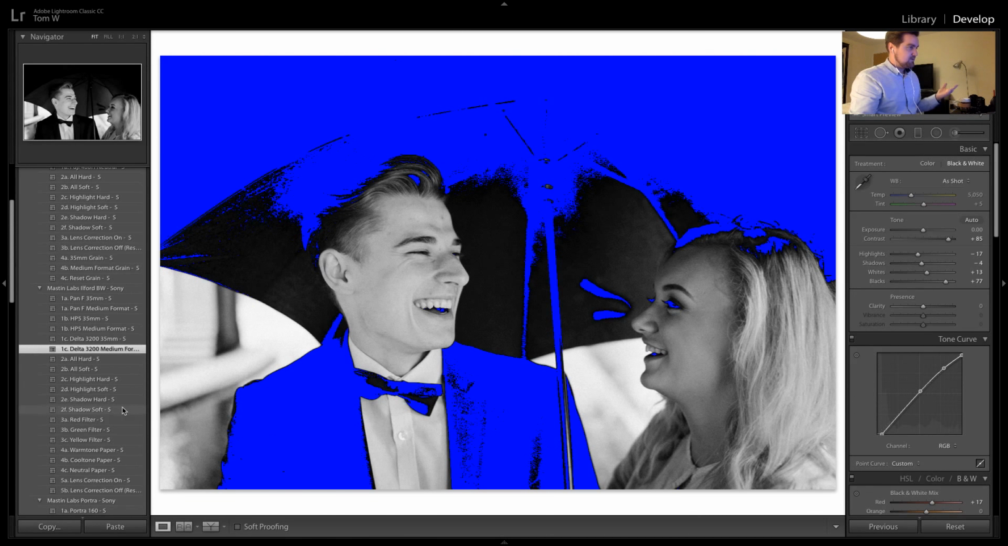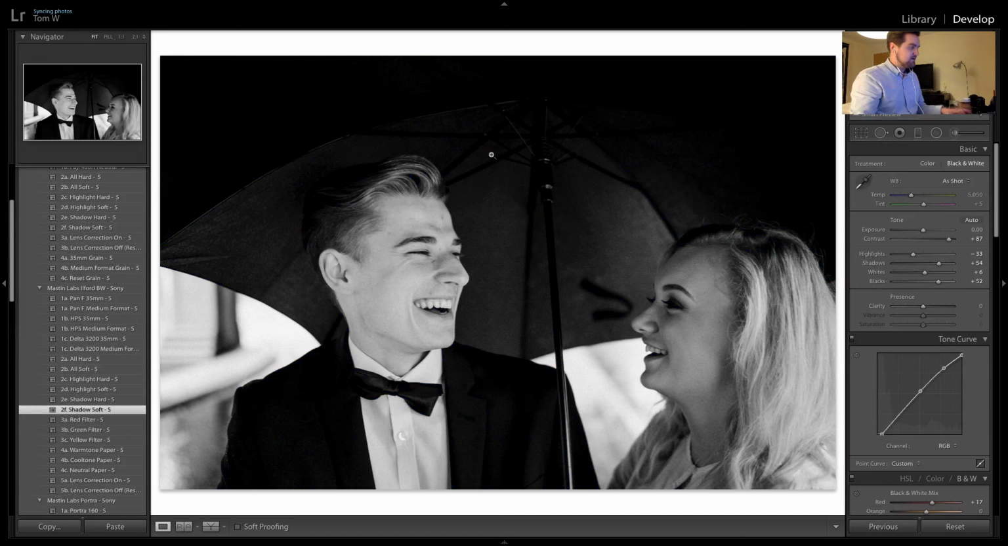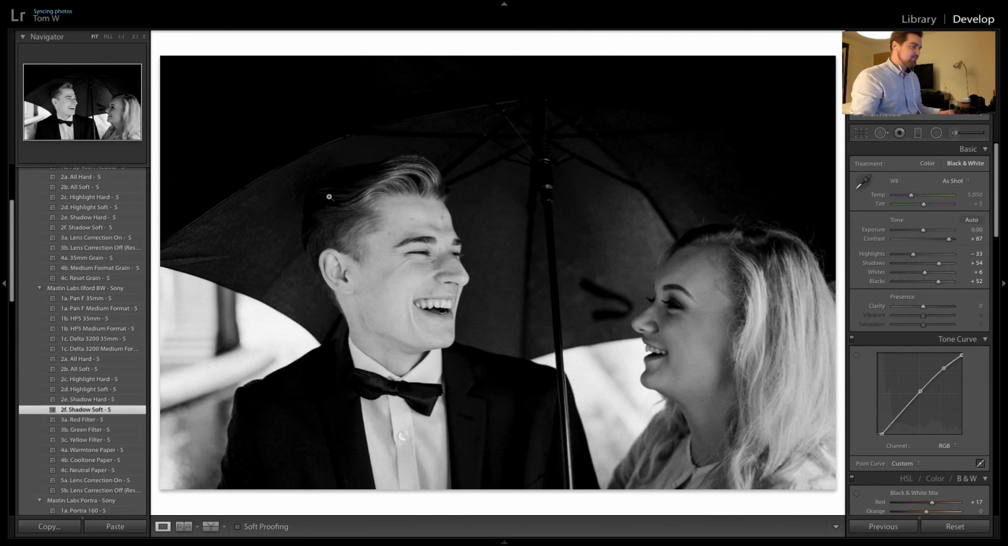Shadow soft, dark areas lighter. So if we click shadow soft, you see how that's taken back some of that black area, so that now when we see the image, we've got information and detail in his hair and in the umbrella. We're going to leave it at that because I think that adds a good amount of contrast. There's good skin tones. It's a nice moment.